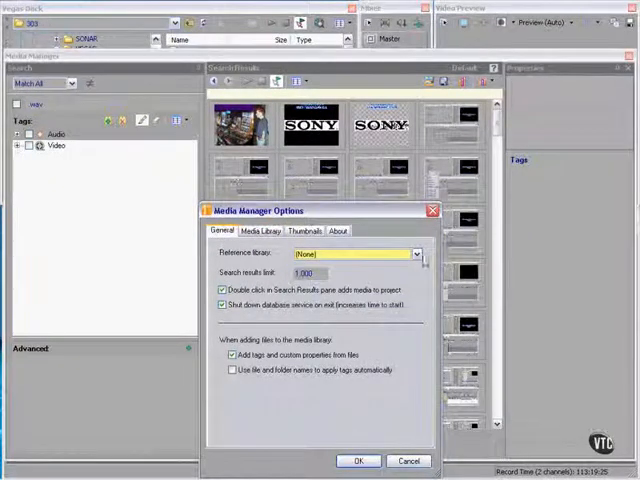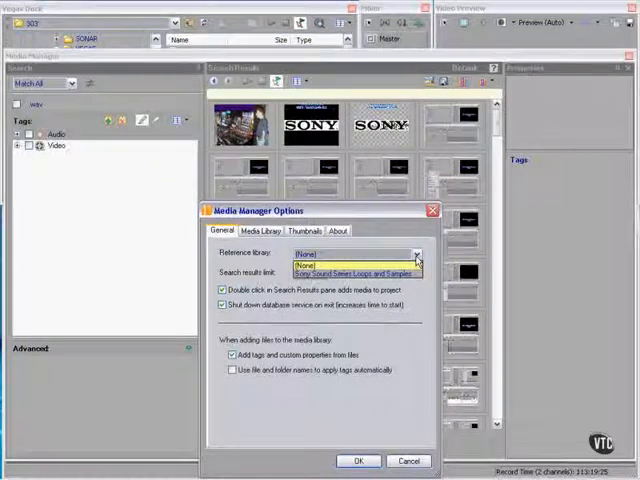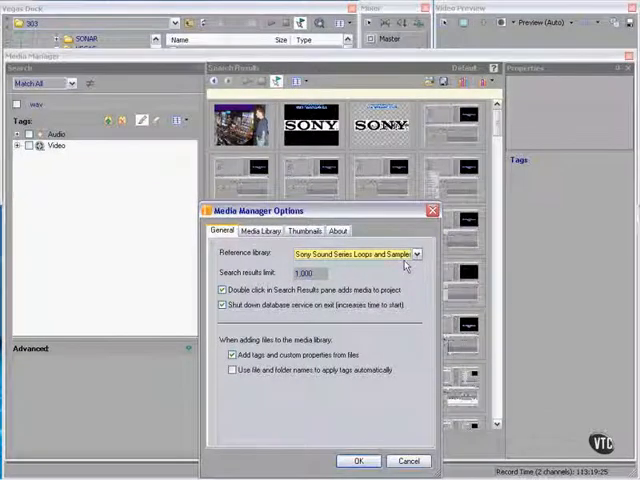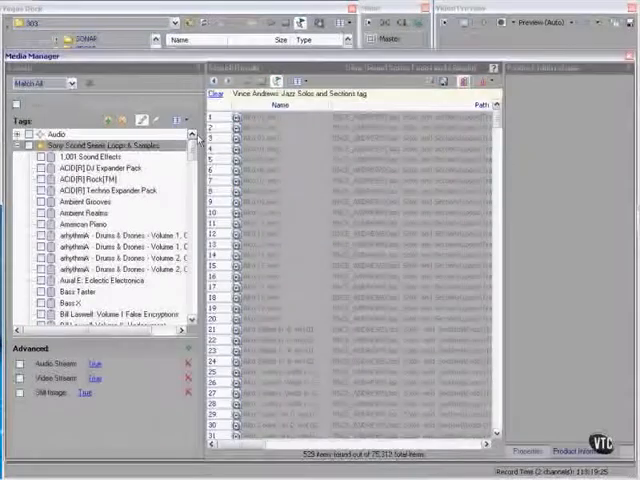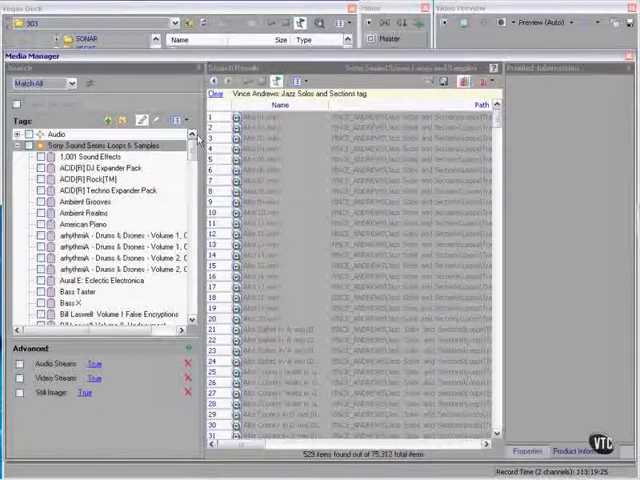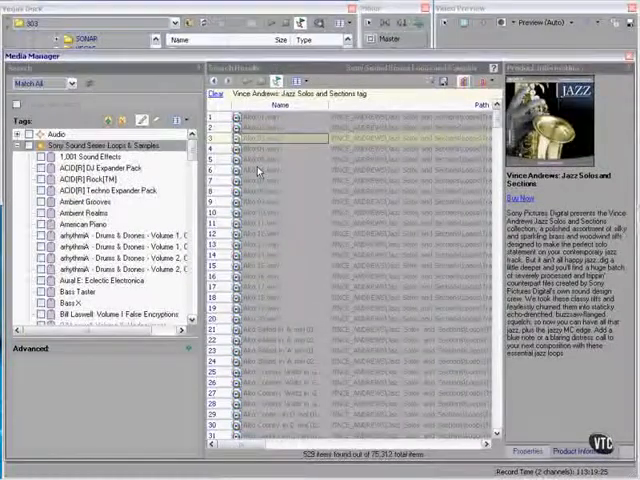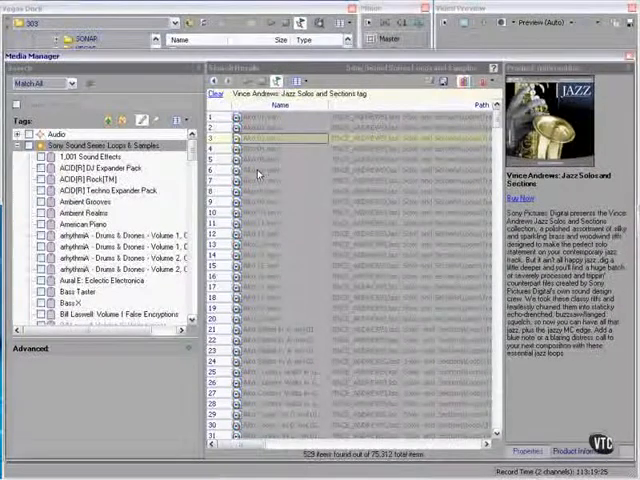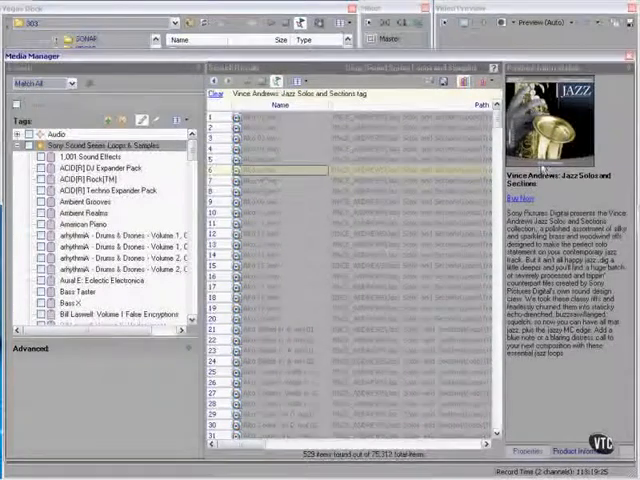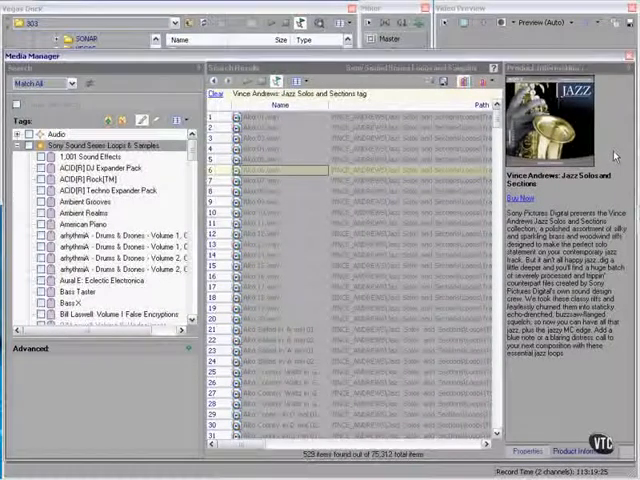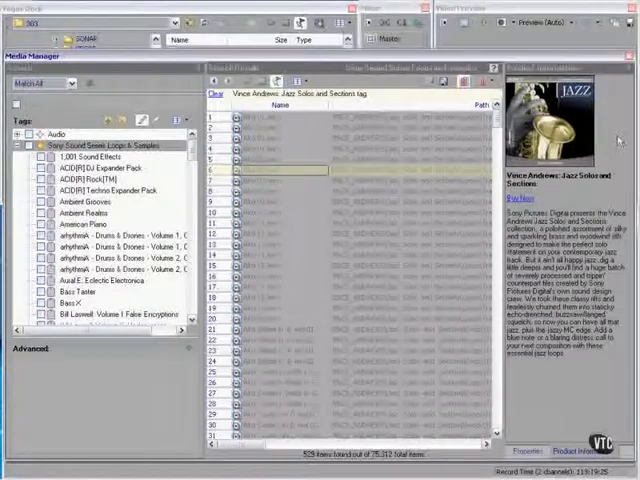We could use a reference library, and if you install the Sony Sound Series loops and samples, that will be listed here, and you can switch to that reference library using this button here. This loads Sony's Sound Series Loops and Samples reference library. All of these are available for purchase. When you click on an item in the search results panel, you get information about that item or properties of that item over in this panel here.